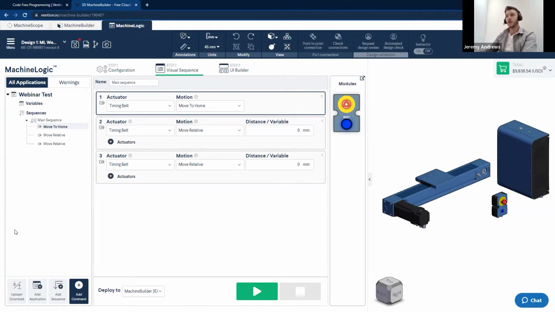After this, I'd like to do two other move commands. The first, sending the actuator all the way to the opposite end.